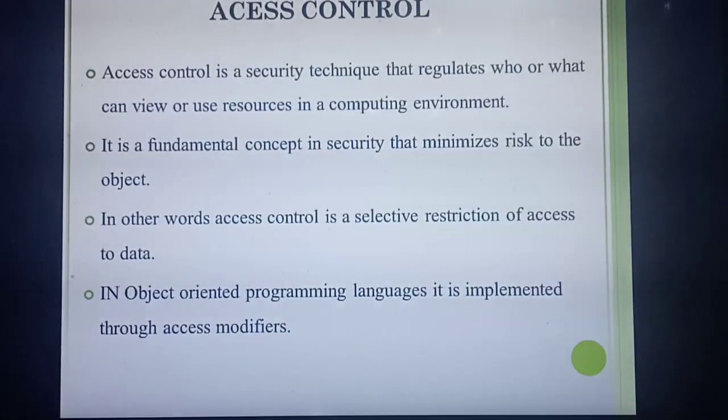Okay. So next one is access control. What do you mean by access? Access means you are getting or taking information. Okay. Access control. So you are controlling something. Okay. So this is a very important 3 mark question, access control.